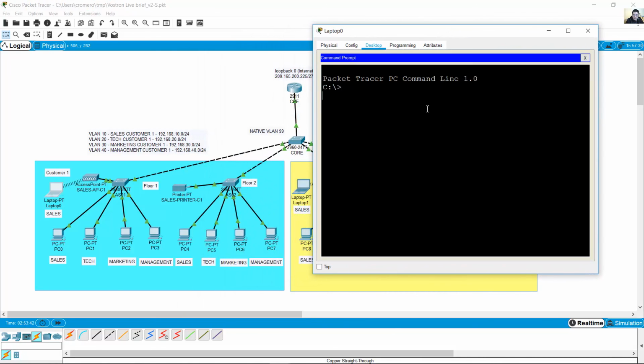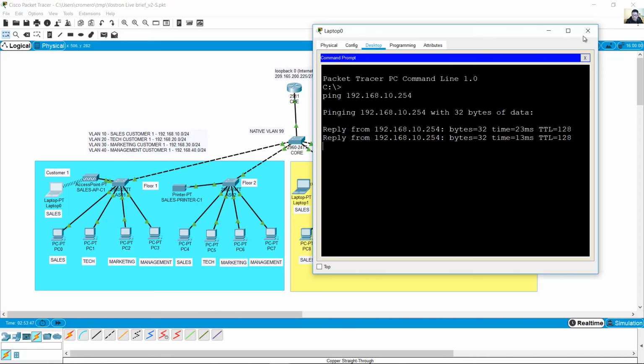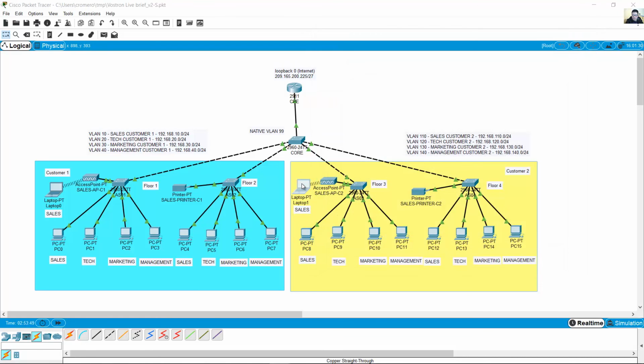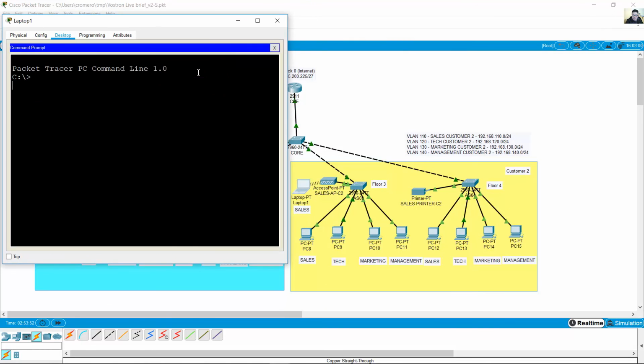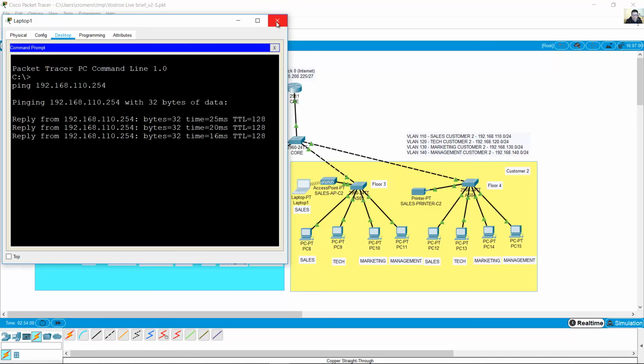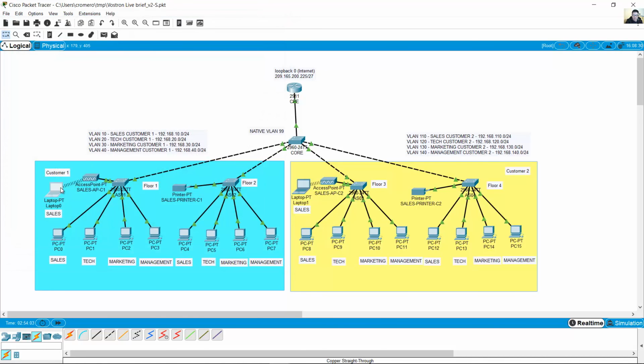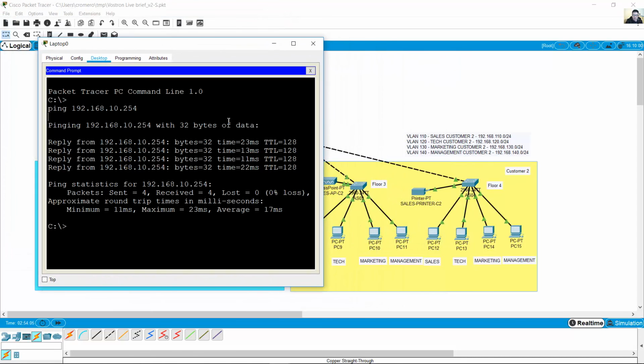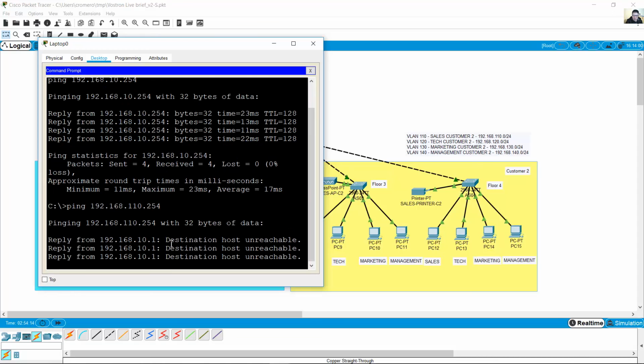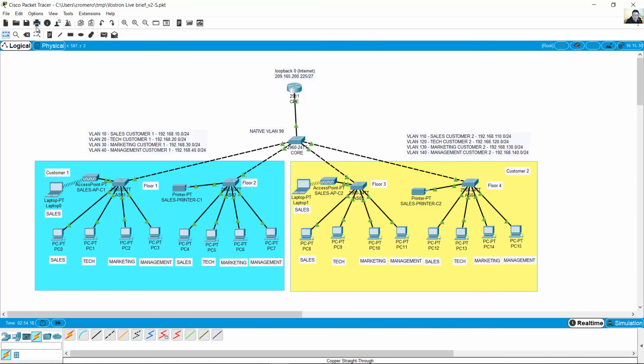Okay, for example, from sales guest, ping the printer. Success. And another guest to printer on customer 2, 110.254. Success. But from customer 1, guest tried to ping printer on customer 2, 110.254. Destination host unreachable. Thank you very much.